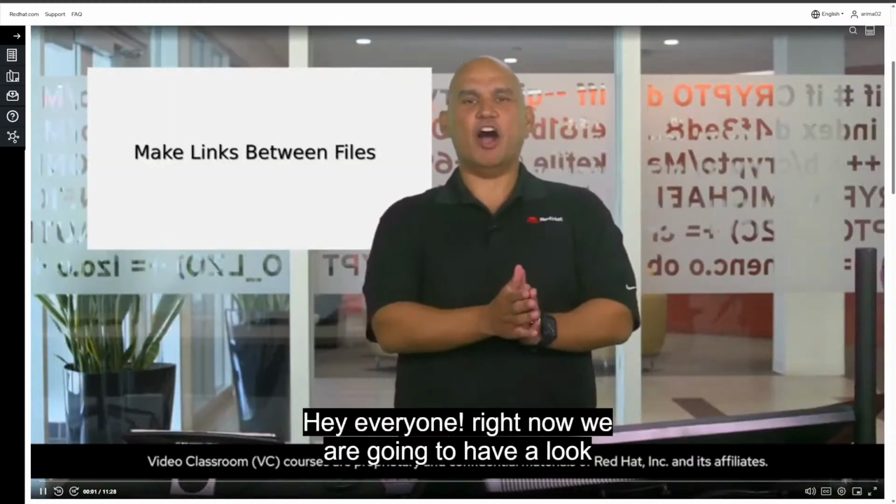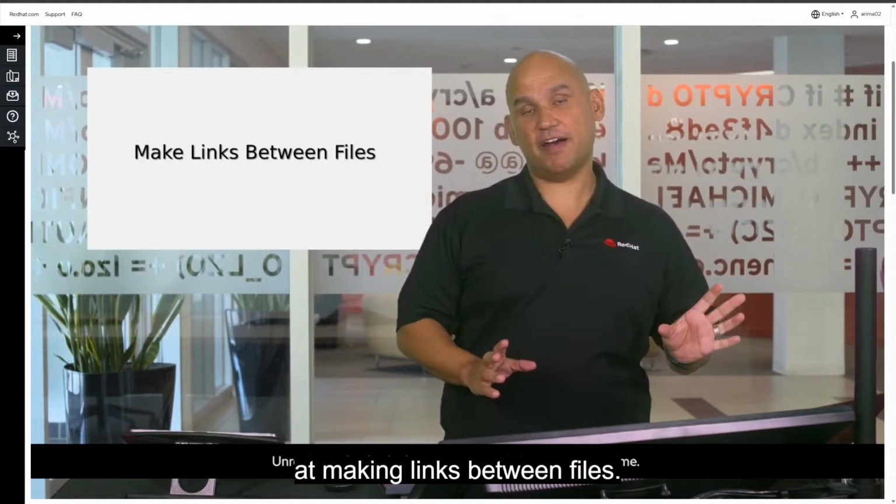Hey everyone, right now we are going to have a look at making links between files. However, before we go there, we need to understand some identifying elements. Now, processes are identified by their process IDs, or commonly called PIDs. Users are identified by their user IDs. Groups are identified by their group IDs. Now, what about files? You may be forgiven if you thought file IDs. That is not true. Files are identified by their index nodes, or commonly called inodes.